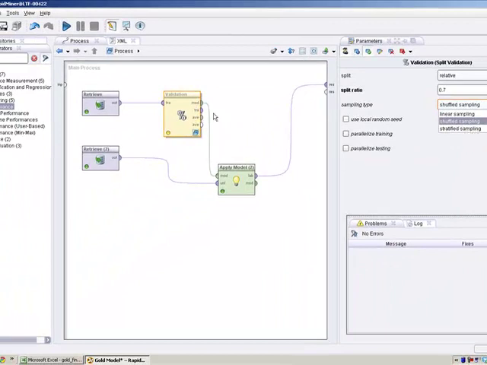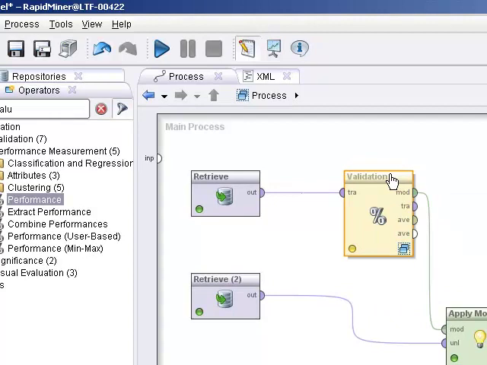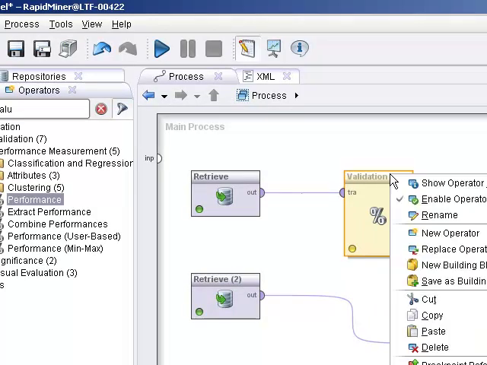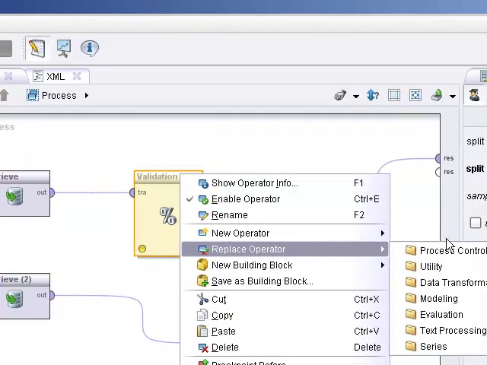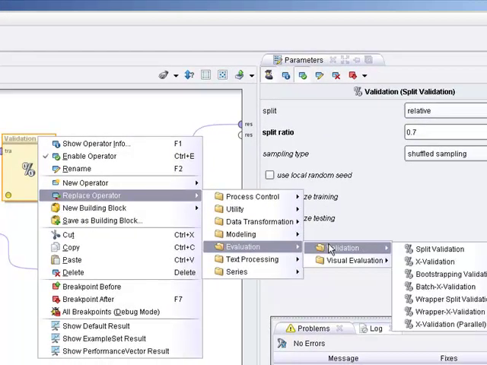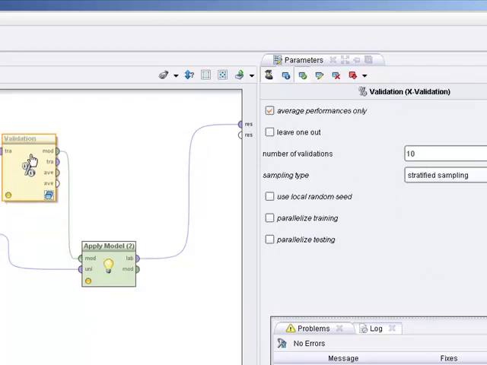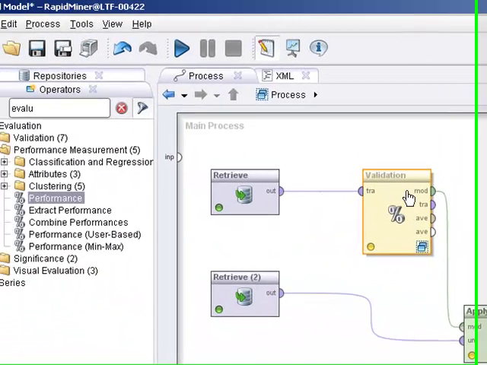But since I did talk to you about using cross-validation, and I used split, I kind of misled you a little bit. Let's just go back and replace this guy here. Let's go use a cross-validation one, right? And you can see how easy it is. No errors. All I did was replace the operator.